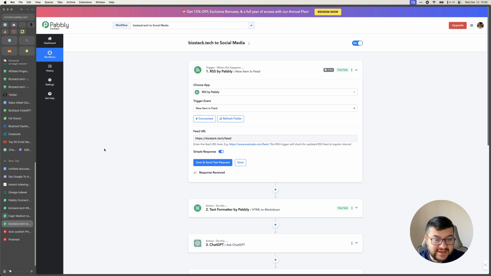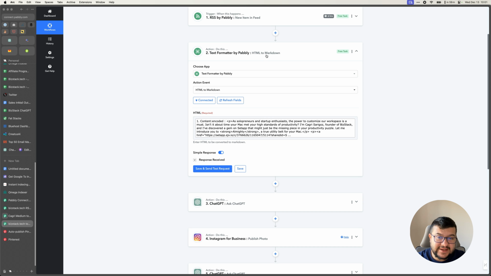Again, this workflow starts with the RSS feed of BizStack. I convert from HTML to Markdown formatting using a free task by Pabbly. It's a text formatter. I do this to shorten the article because it has lots of HTML tags. Markdown takes less space, which means you pay less money to ChatGPT.